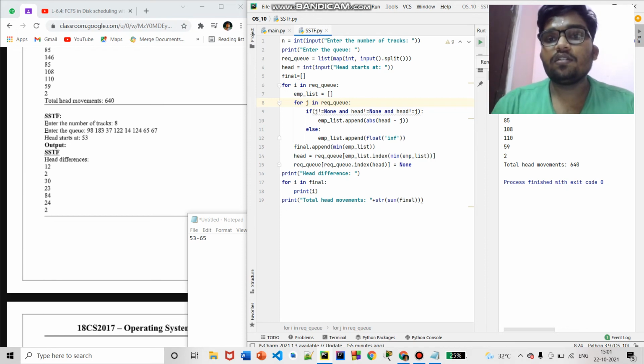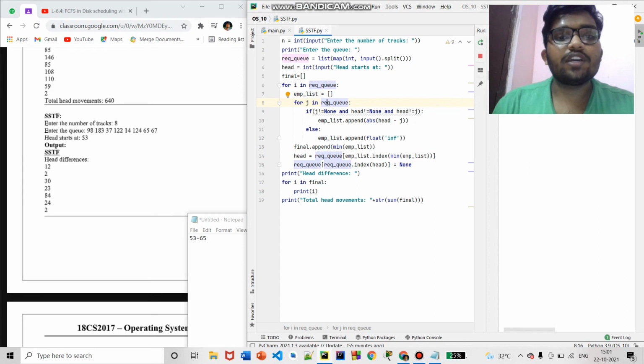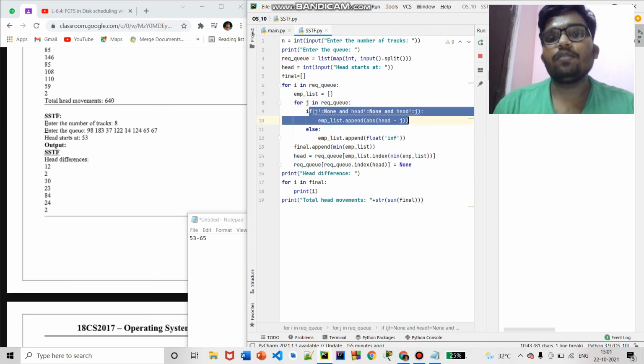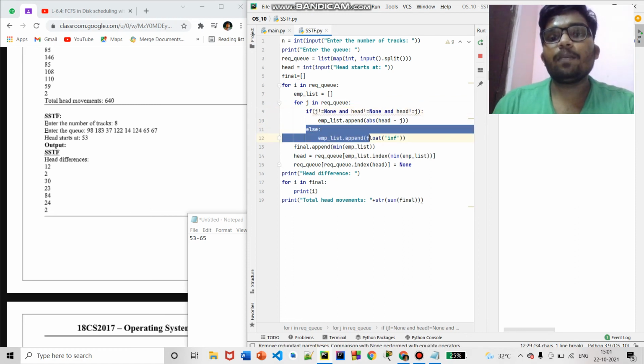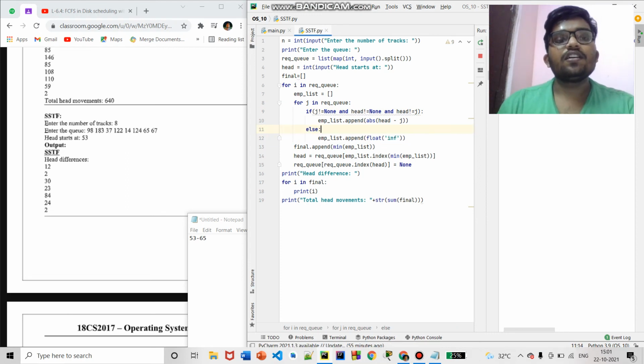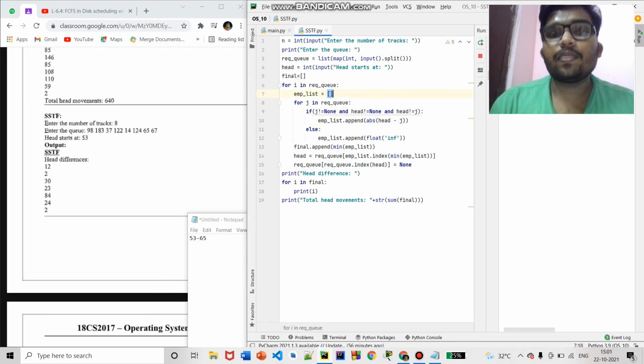Let me just run this code. And one more thing: if the head is equal to j, or if the request has been served already, for example if 65 is already served, then this condition will be false and head will be equal to j. If the same request comes once again, then this will be true, and in that case we'll append an infinity value. That means that request will no longer be served ever. That's how it works.